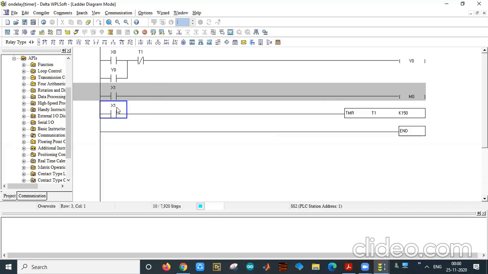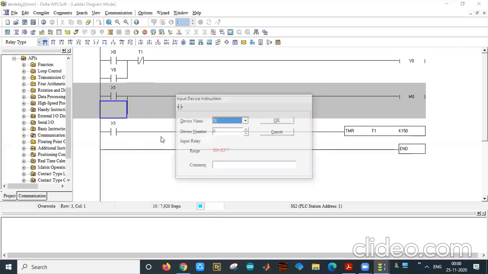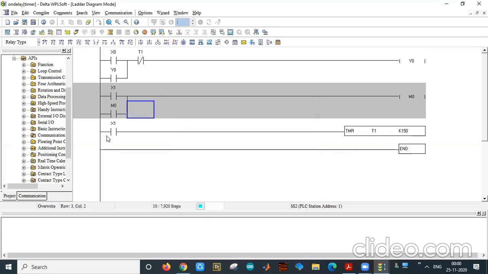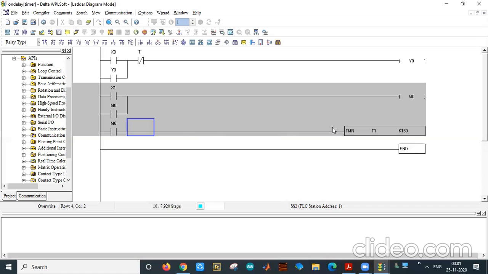Now I am keeping latching here with the M0. Whenever you press the off button, M0 will be on. If you release it, as there is a latching here, this M0 will be continuously in on mode. Now when M0 is continuously on, if you keep the M0 address here, the timer will get the supply continuously, so it will be counting time continuously till it reaches 150.